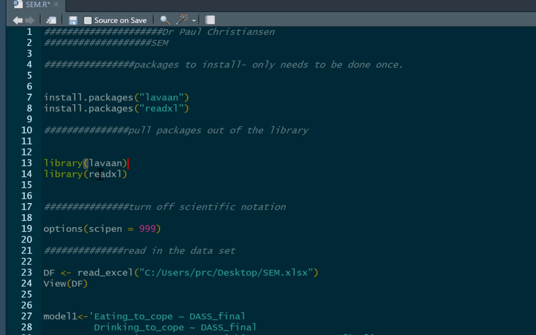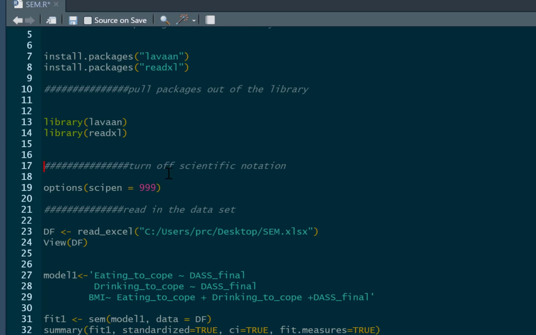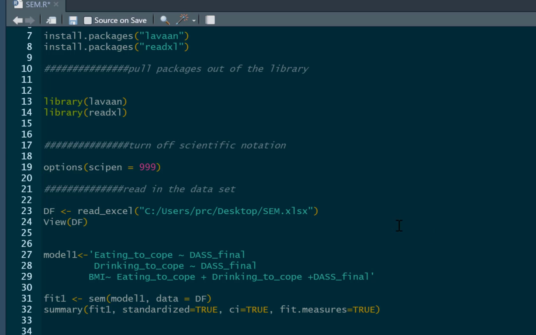In this video we're going to use the Lavaan package and the ReadXL package. If you haven't installed these, you can install them using these commands here. Of course, if you watched the first video, you would have already installed them, so you won't need to do that again. And then just always turn off scientific notation. Well, I always do anyway.